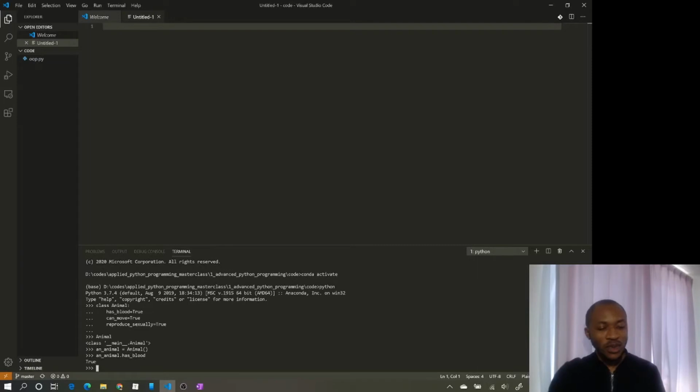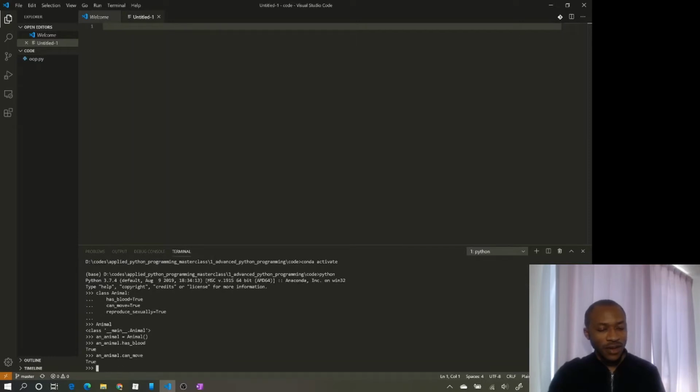Yeah, so it tells me true. I can do the same thing for an animal dot can move. All right, you can see it tells me true. So this is in the Python interactive shell. I would like to do this in my code also.